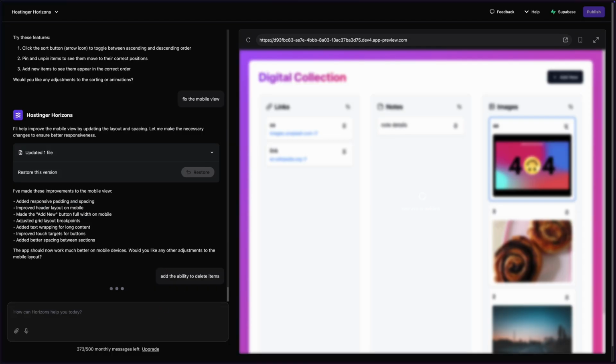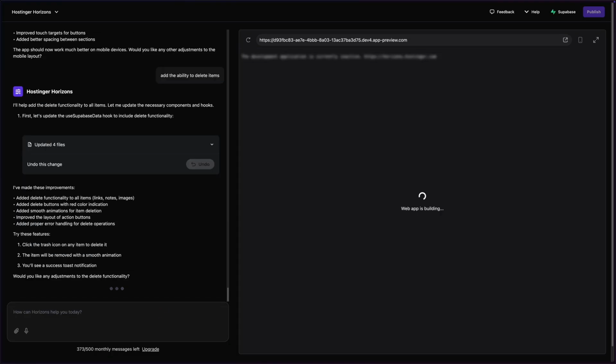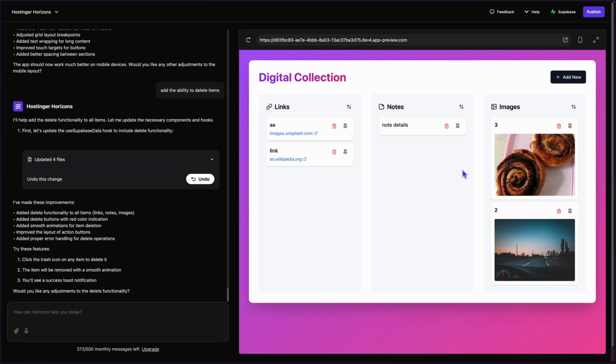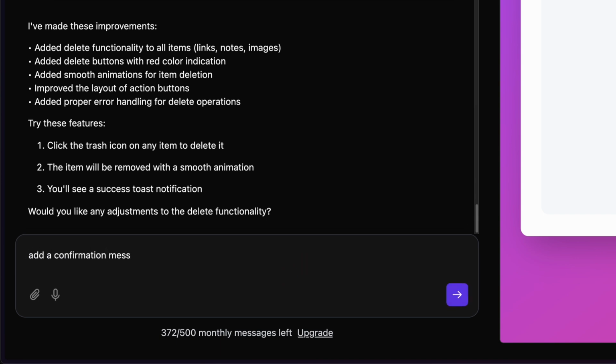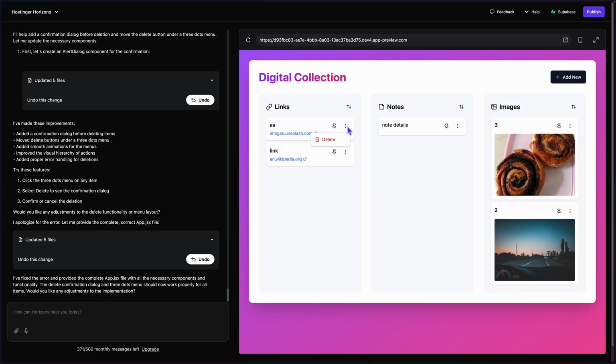Let's test the app again. Oh, I just realized we need to be able to delete items. So let's add that functionality. Perfect. Now we have a delete button for each item. Let's hide that delete button behind a menu because I don't want it to be visible at all times. And I want to be able to confirm before deleting an item. So let's try that. Perfect, all working as expected.